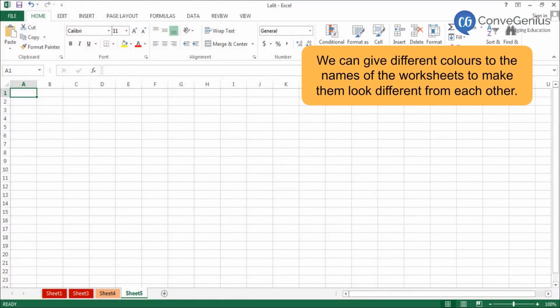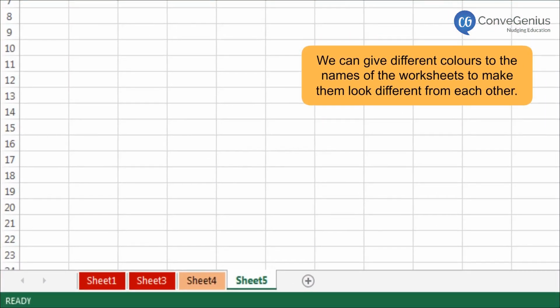Tab Colors. We can give different colors to the names of the worksheets to make them look different from each other.